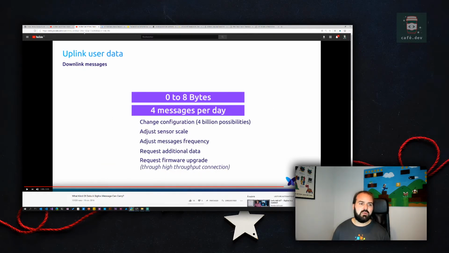But the other way around, downlink is much more limited. It's 0 to 8 bytes and 4 messages only per day. Again, it's really useful for specific scenarios, like when you want to request a firmware upgrade, or when you want to remotely reboot the device or change some configurations. But it's again very limited for sending pictures, even if I don't need high definition pictures here.